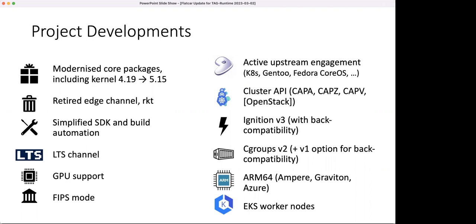And right across the board, I mean, just hundreds and hundreds of packages have been updated to much more recent versions. We had launched early on what we called an edge channel that wasn't really serving a purpose, so we retired that. We had an integrated Rocket container engine in CoreOS, so we retired that when it got retired from CNCF as an active project. I mentioned a lot of the build automation and the SDK, which is how you build the OS, and we massively simplified that and containerized processes.